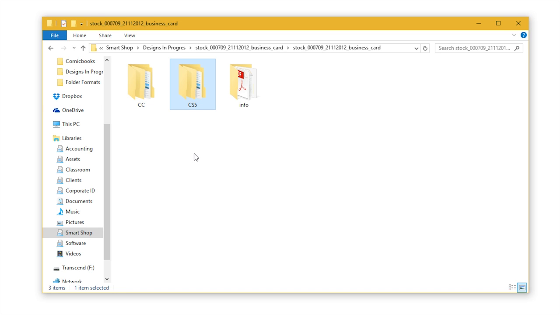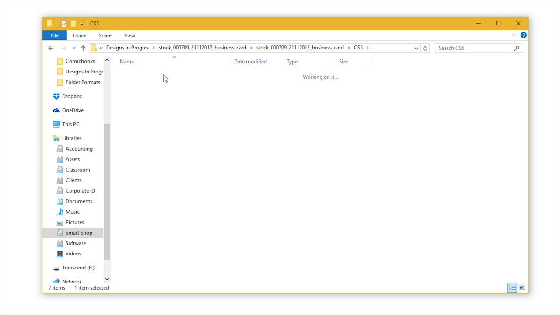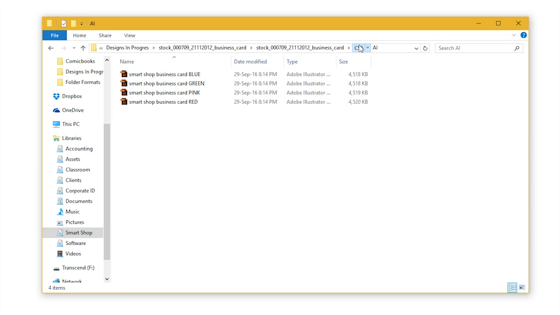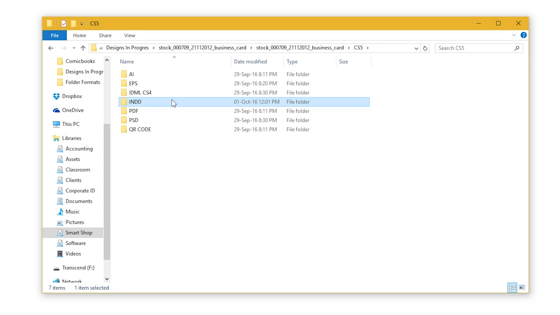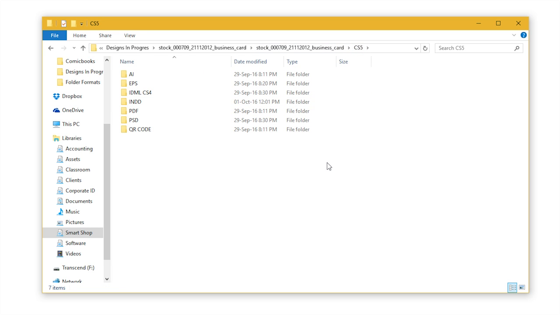Depending on software version, you open the corresponding folder, and here you'll find folders named with file type extensions. For instance, in AI folder, of course, you can find Adobe Illustrator files. In INDD folder, you can find InDesign templates, etc.